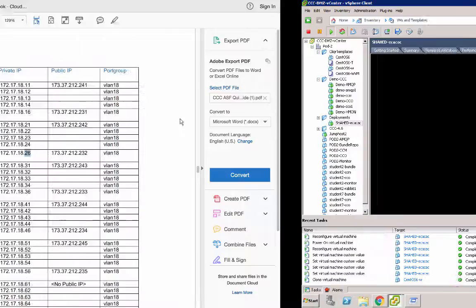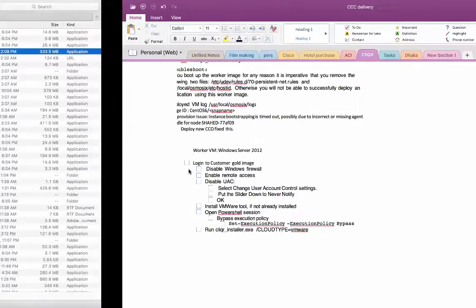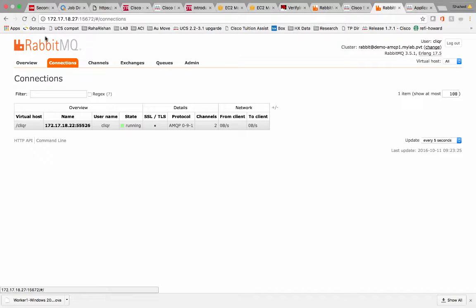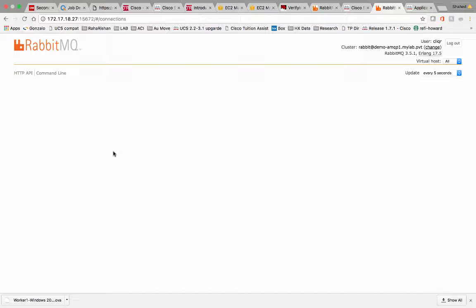So it might take a while. So when you do that, we can go back to the RabbitMQ. That's the one. You can see this. This is the CCO. So once the new one comes in, there should also be a connected. It shows a connection, another one, once it is completely ready with all the agent installation completed.